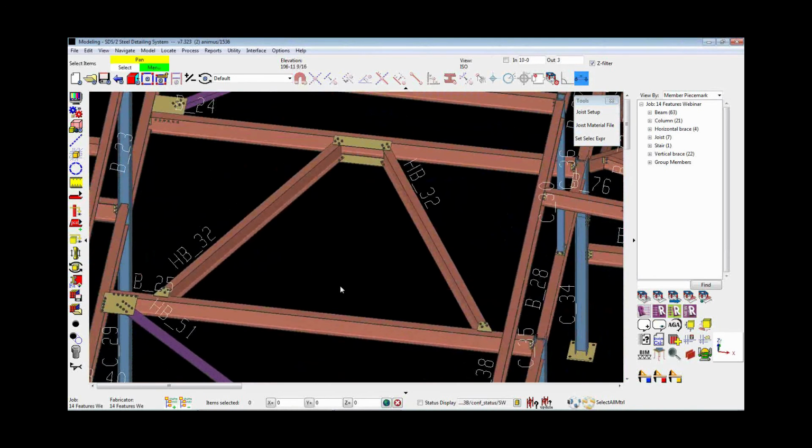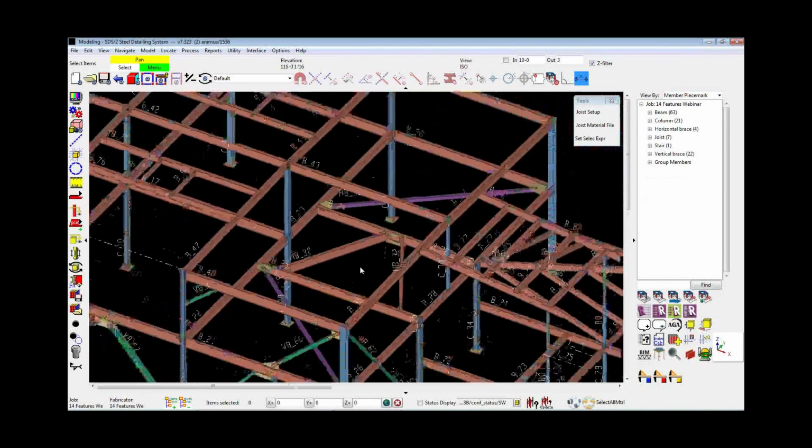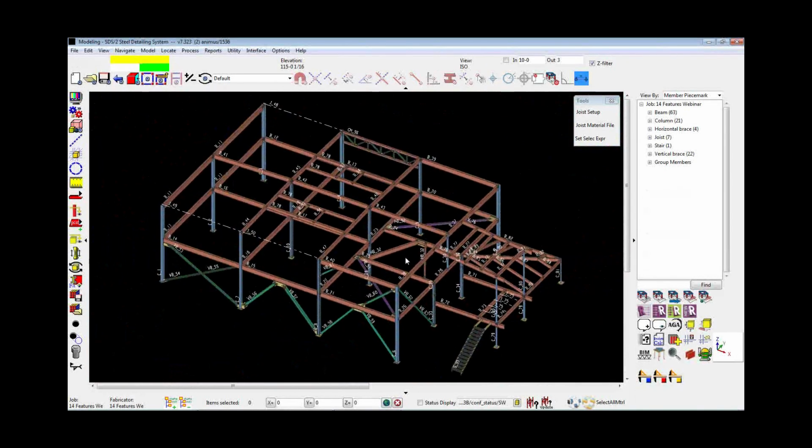This is very useful if you're importing models. A lot of times when you're importing models, the files that you're importing from will call out members as beams when they needed to be treated in SDS2 as horizontal braces, or sometimes they're brought in as beams and need to be treated as vertical braces. You could change it to a vertical brace as well. So like I said, very handy after you import a model and some members are not the correct type that you need. So that's our first tool. That was change member type.